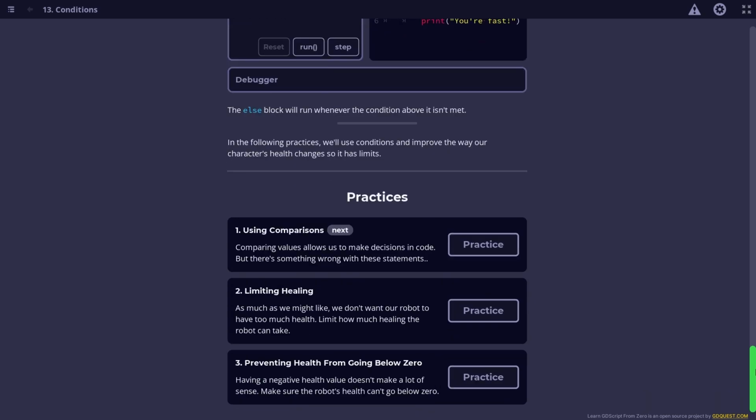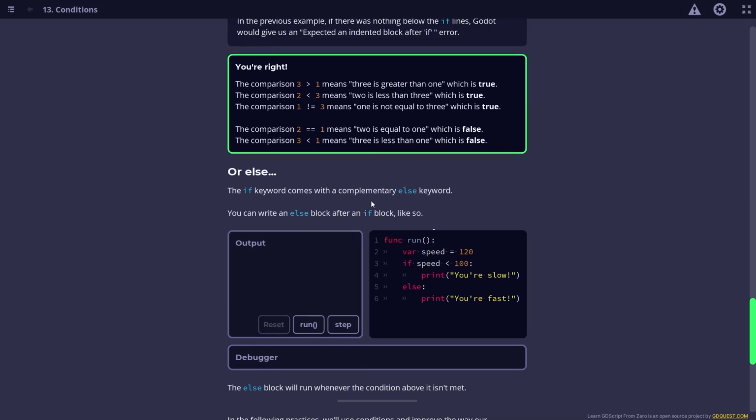All right. So we also have the else keyword. The if keyword comes with a complementary else keyword. We can write an else block after an if block, like so. So we got func run. We've got var speed equals 120. If the speed is greater than 100, we're going to print you're slow.